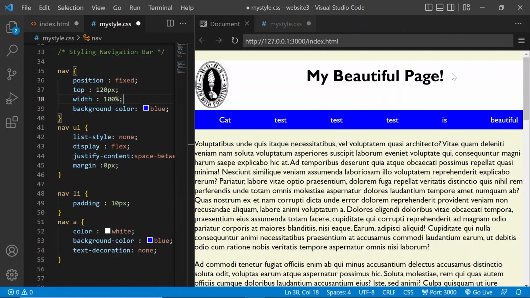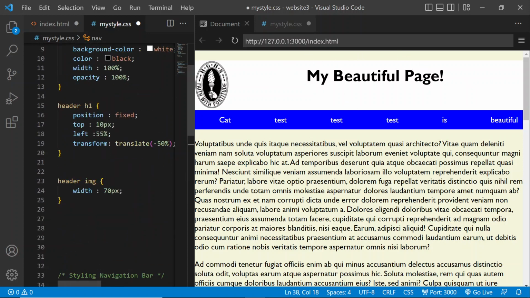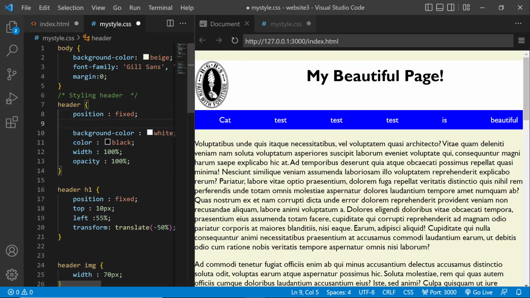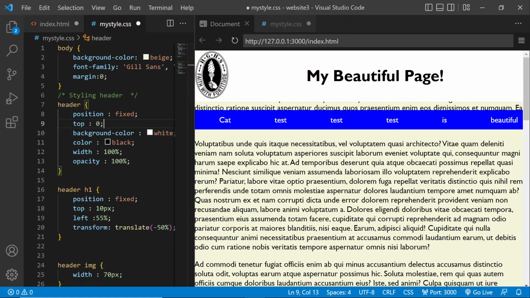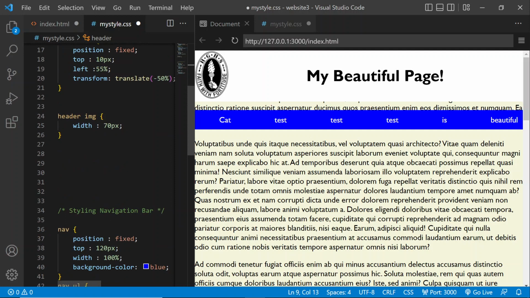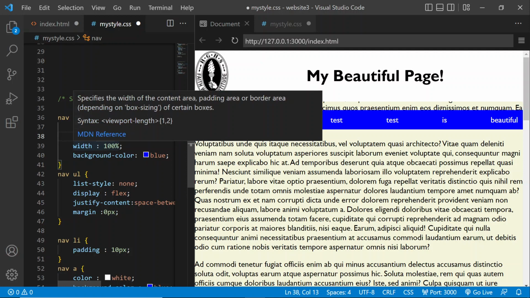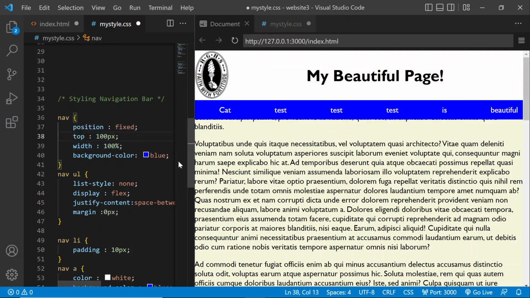So another thing that I've noticed is that I've got a gap up here. I haven't actually pinned my header to the top. I haven't said anywhere that the header should be right at the top. So I can go top colon 0 and that drags it right up, which is good. And now I need to drag my nav bar up a little bit. Maybe 100 now. Okay, and that looks not too bad actually. That's looking pretty close. We could jiggle around with that a little bit, but basically looking pretty close.